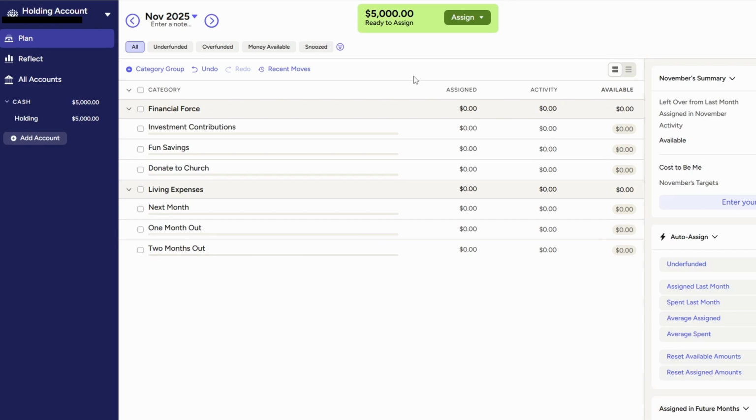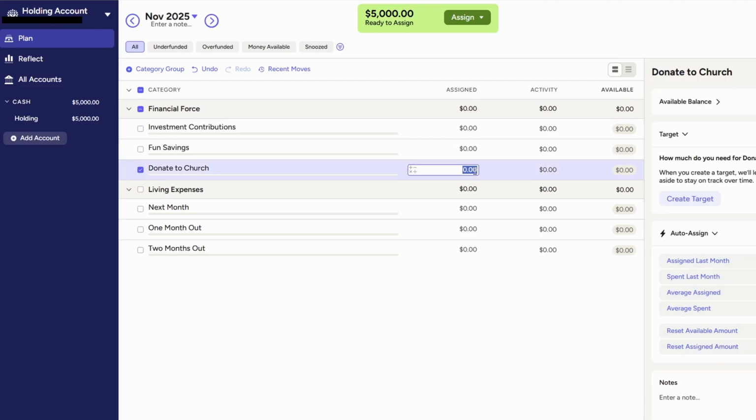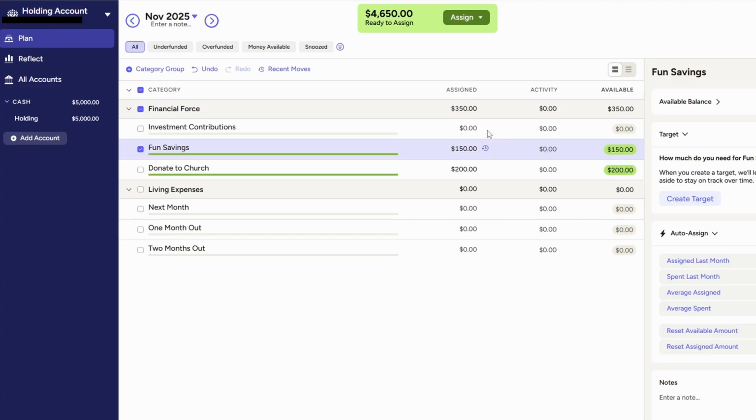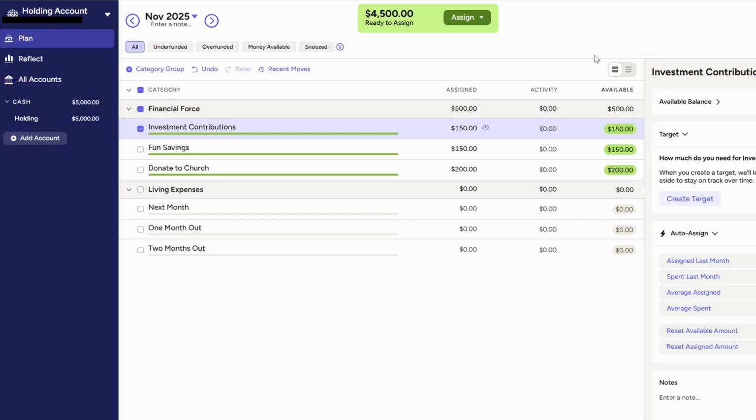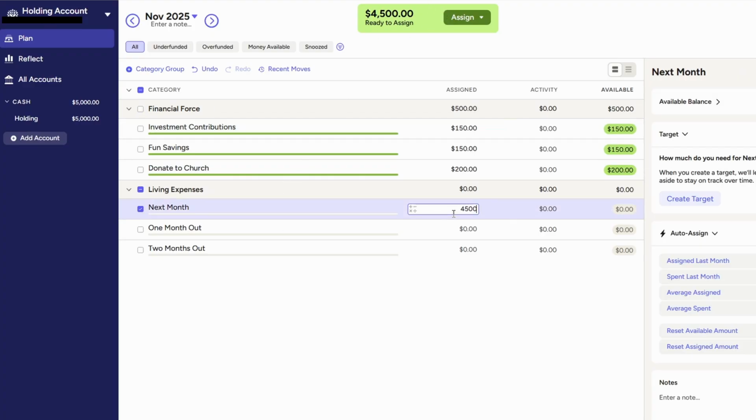So now that we have our holding account set up, we're actually going to assign our money. We decided at the beginning that we would have $500 as our financial force. So I'm going to take $500 and fund these goals that we have. Let's say donate to church is $200, fund savings is $150, and investment contributions is $150. Now I have $4,500 left to assign, and that is going to be next month's living expenses. It's pretty straightforward. I funded my financial force first, and then what was left over was living expenses for next month.